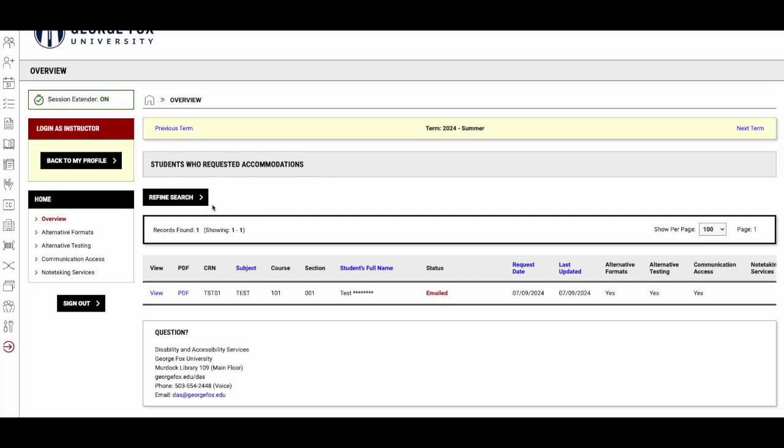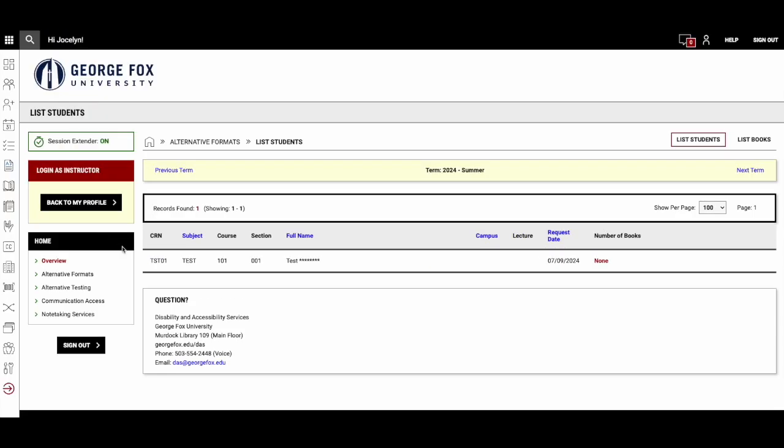Instructors can then use the home bar found on the left to view the different accommodations. You can select the alternative formats to view accommodations that fall under that category. Alternative formats will refer to accommodations such as enlarged font materials, accessible textbook formats, and more. Next is communication access. This accommodation category is most often utilized for students with hearing or auditory accommodations, such as instructors face class when speaking, and the accommodations will be listed under request type.